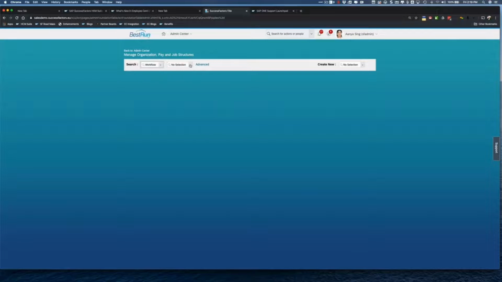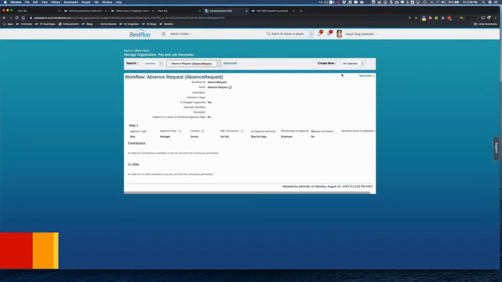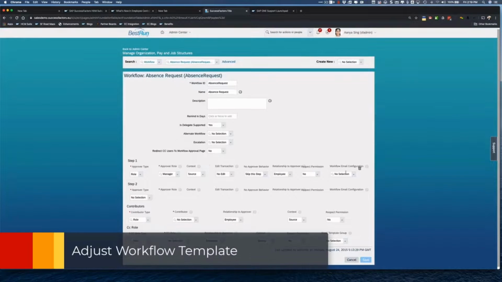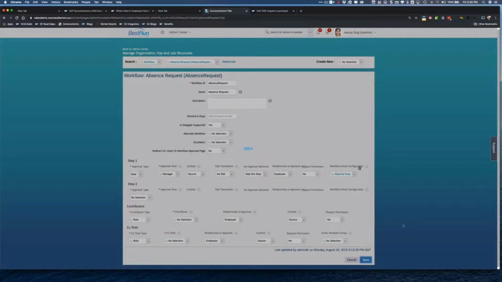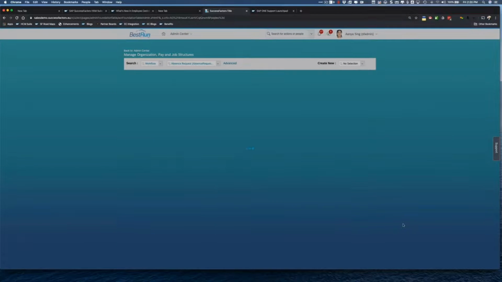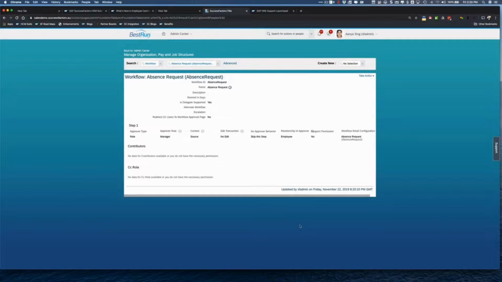So we select workflow, and then we're going to select our workflow template. In this case, it's absence request. So select that. And then now all I have to do is go to workflow email configuration. And you can see that we're tying it into our workflow template group that we have set up. And now we press save. And we have everything in place now in order to have a custom notification go out for our time off approval.